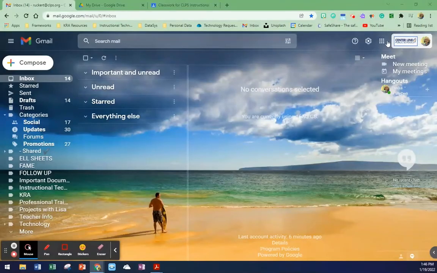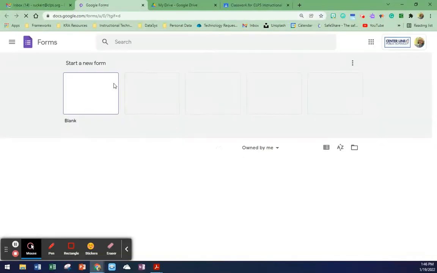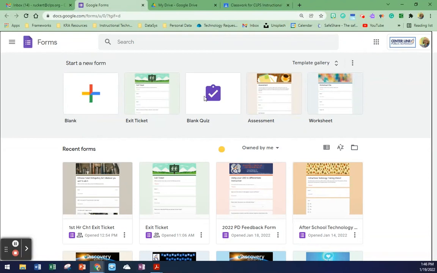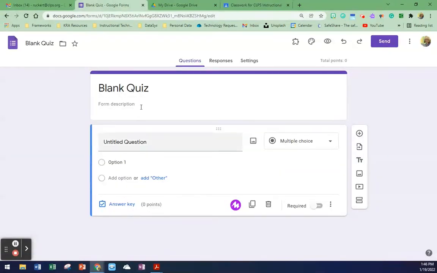To jump right in from my email, go to apps and click on forms to get directly to Google Forms. After you open up Google Forms, you'll see some templates. You've got a blank template, but today we're actually going to start with the blank quiz. The blank quiz will give us some pre-formatted options.